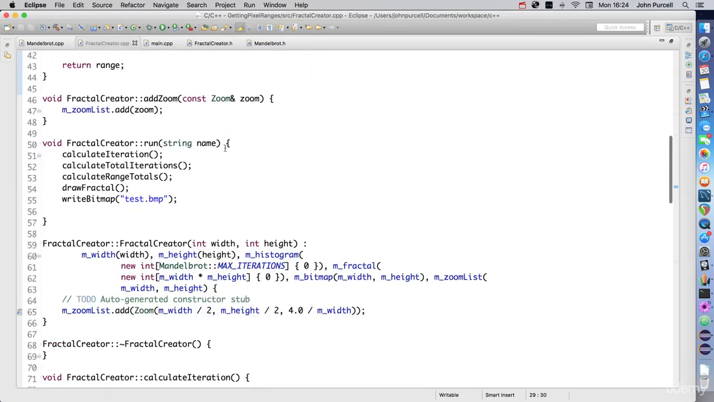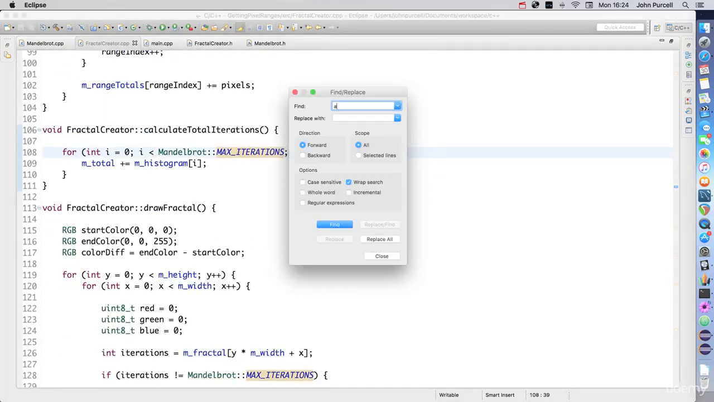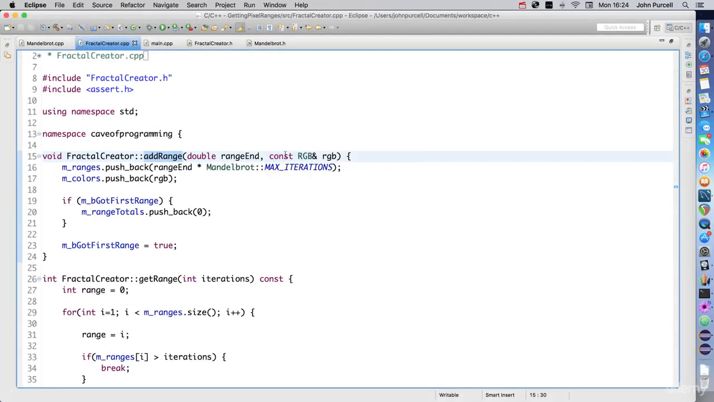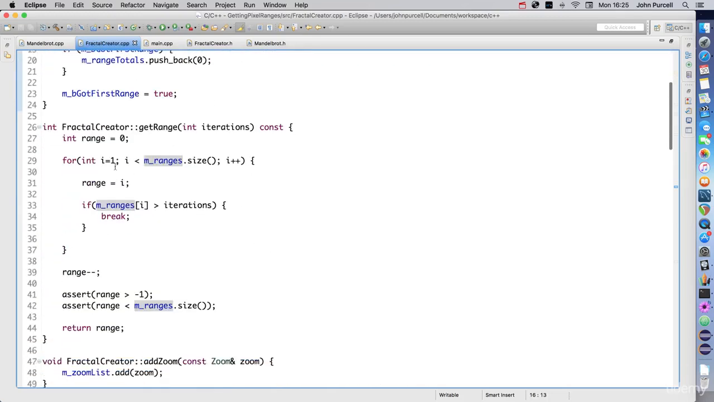So if we look at add range, wherever that is, let's search for it, or I could just use the Project Explorer. When we add a range, we end up adding to this m_ranges here. Okay, so I'm iterating from 1 to 1 less than the size of the ranges vector. And then what I do is I set the range variable immediately equal to i. So if we only do one iteration of this loop, it's going to be set to 1.